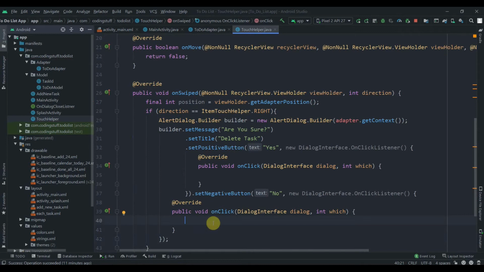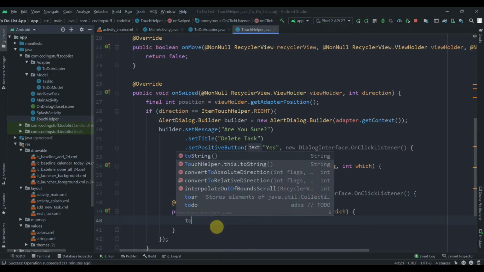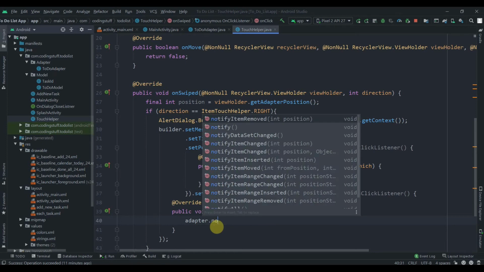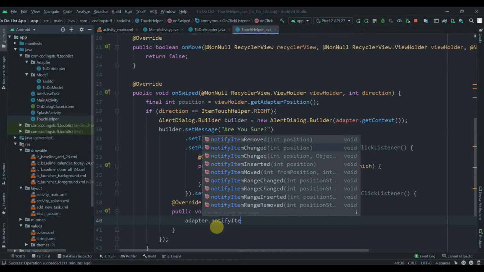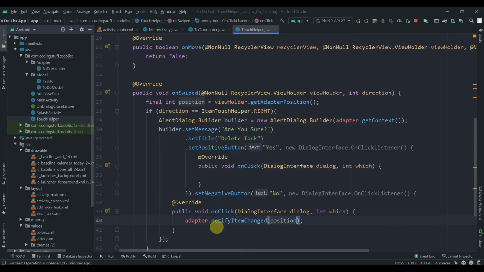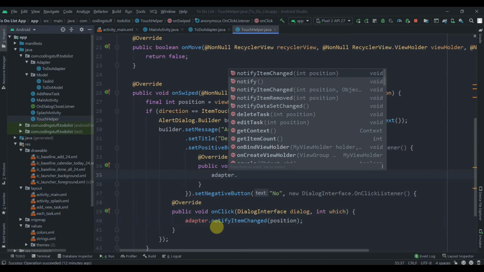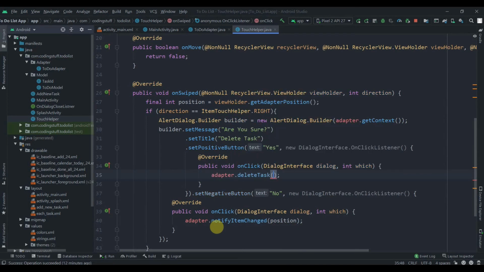Okay, so if the user clicks on the negative button, then we'll call our adapter.notifyItemChanged, and here we need to pass the position. And if the user seriously wants to delete the task, then what we'll do, we'll call our ToDoAdapter.deleteTask, and here we'll pass in the position.